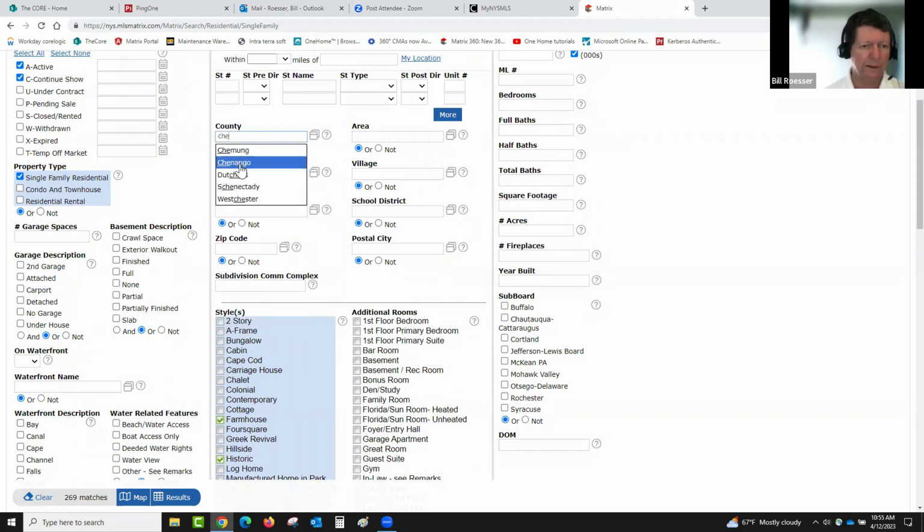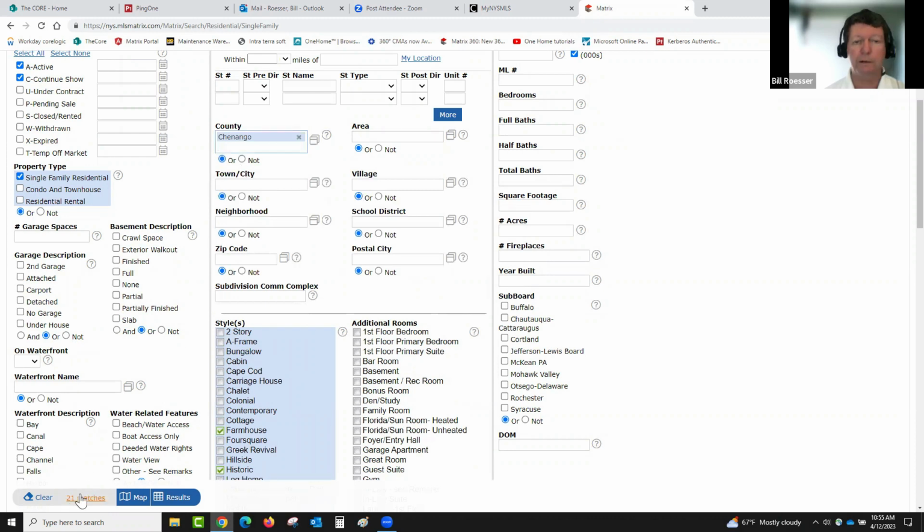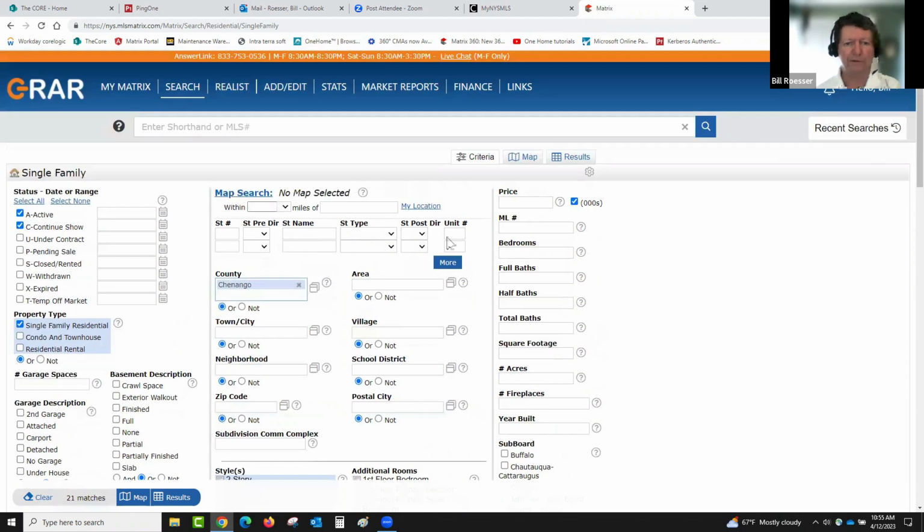And I'll use that. So right now there are 21 farmhouses, historic properties. And let's say that's what my client's looking for. And they do need at least 3 bedrooms in that or more. I would always encourage you to put a plus after the number of bedrooms.